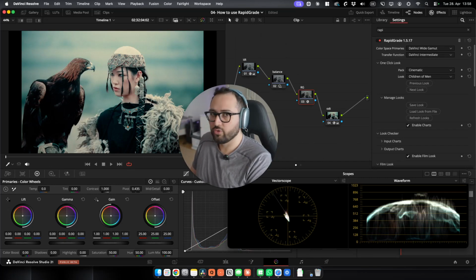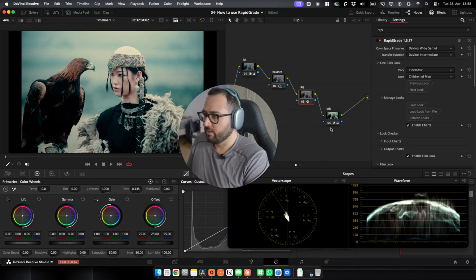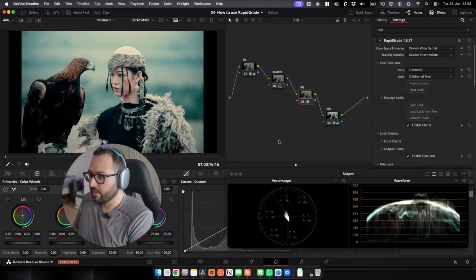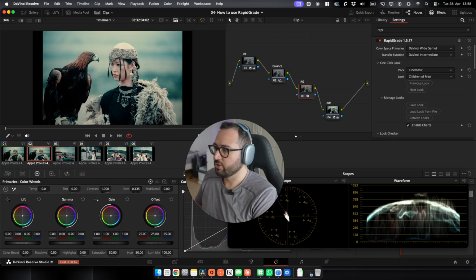And this is how you can use RapidGrade to color grade in a tenth of the time it used to take you, because as a cinematographer, colorist, videographer, or video editor, it is very important to get things done super quick, and to be able to apply the same thing to other shots and shot match them quickly. So this is our purpose, and RapidGrade helps me to do that.